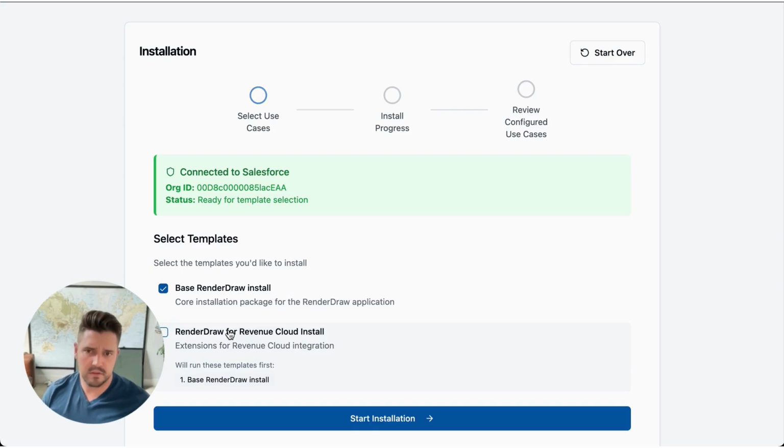In this case, the base RenderDraw install is going to be the initial package install for RenderDraw, whereas you'll see other templates available, like the RenderDraw for Revenue Cloud install. We'll run additional templates like the base install and then do some additional work. Now that additional work is based specifically for that underlying use case that we've set up a template for. In the Revenue Cloud use case, we're going to be installing the base RenderDraw package, adding a field to the underlying product object, and then setting up and configuring the Revenue Cloud managed package.